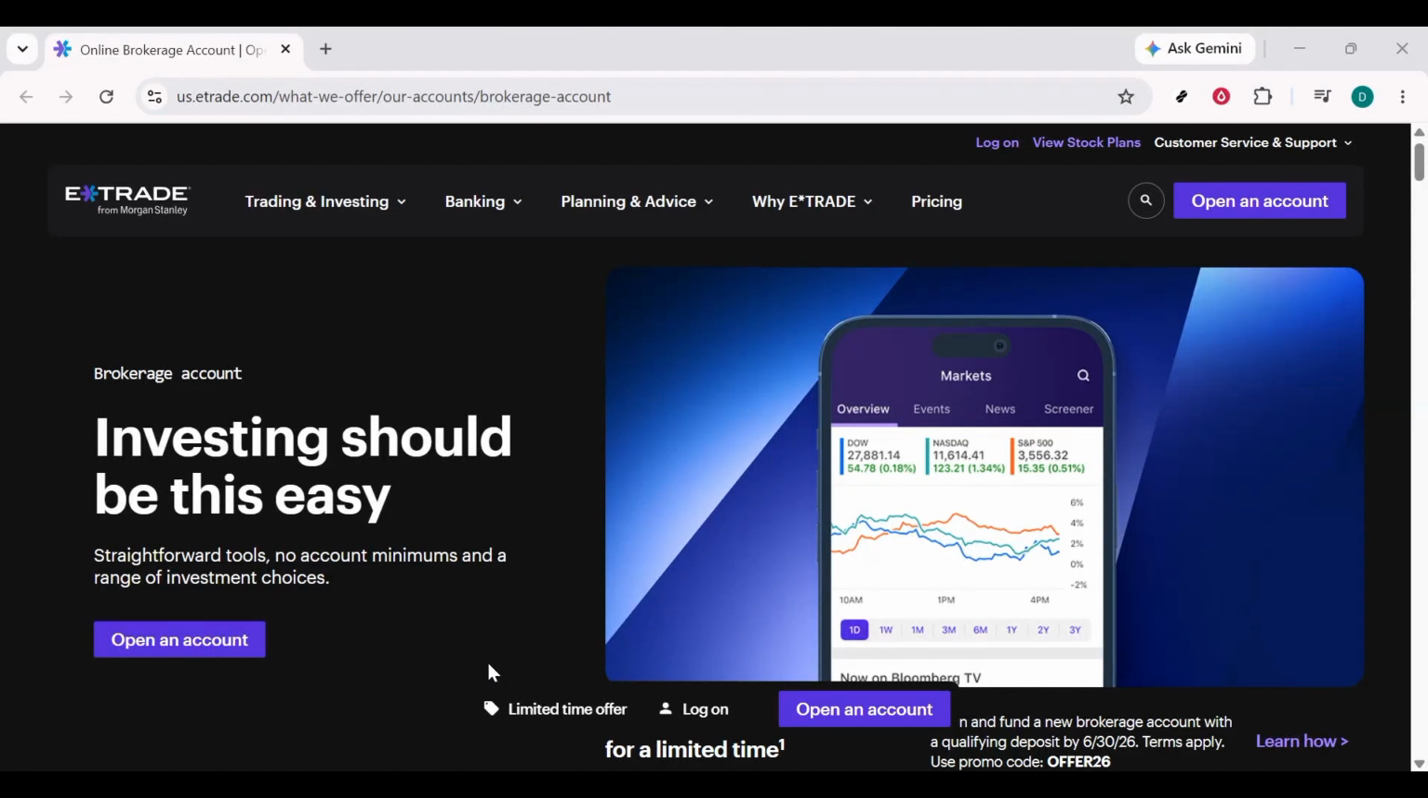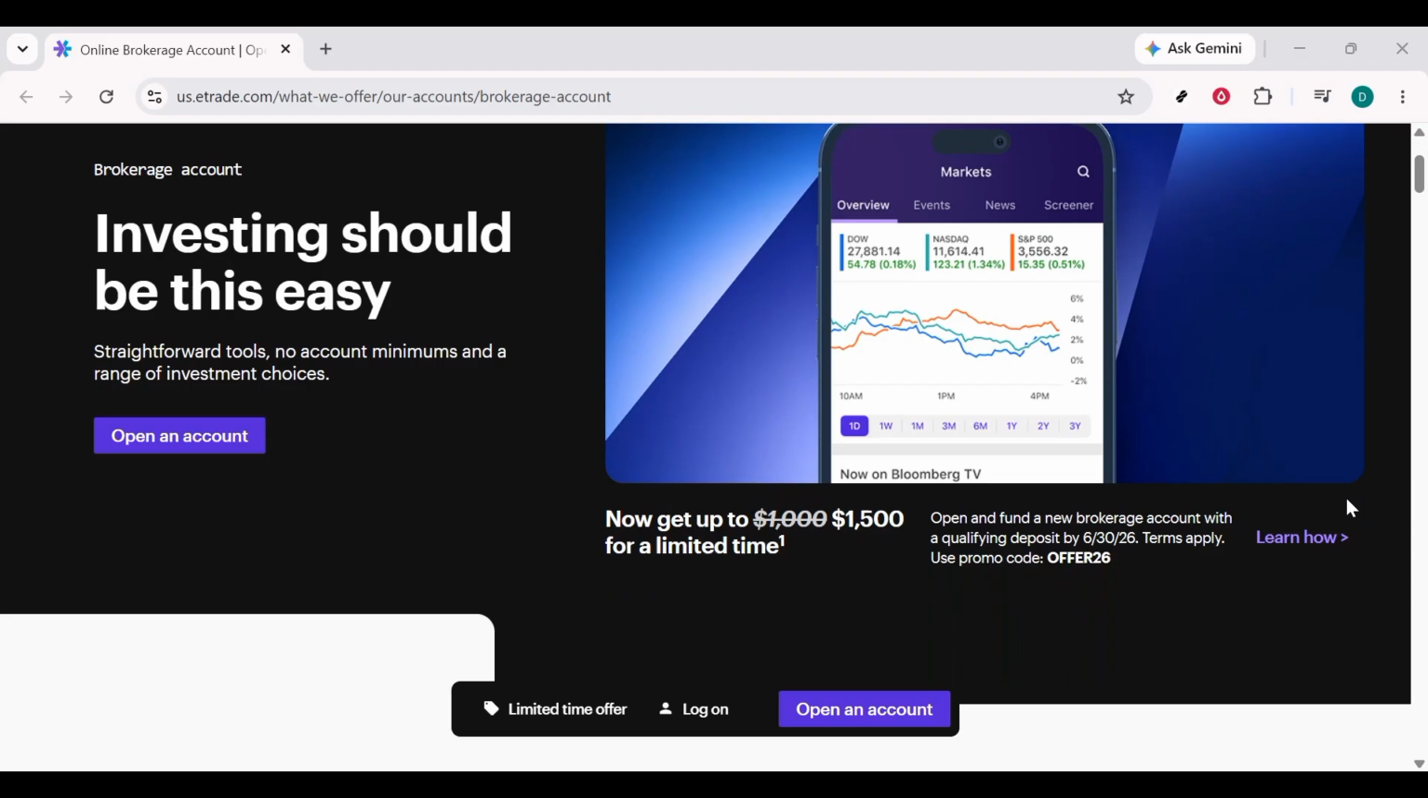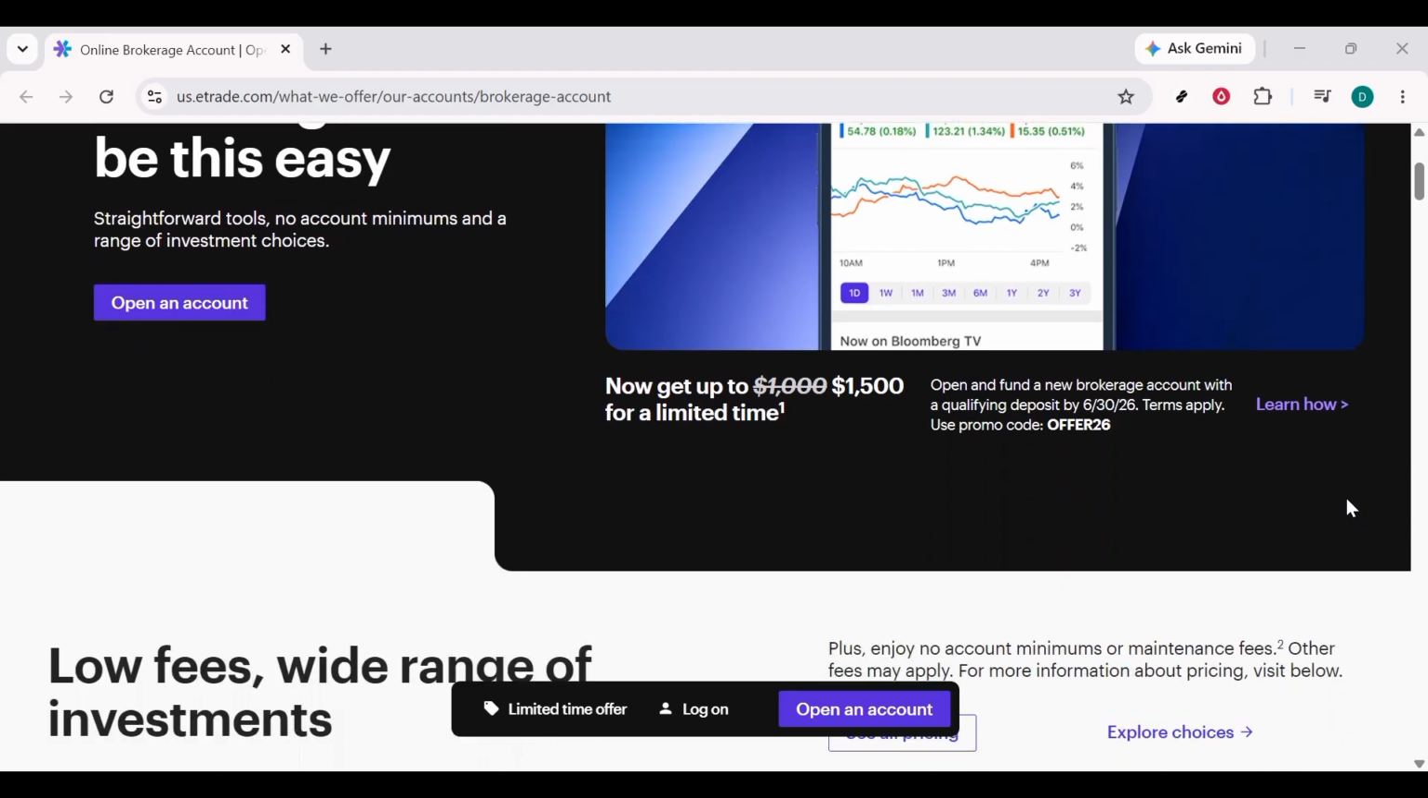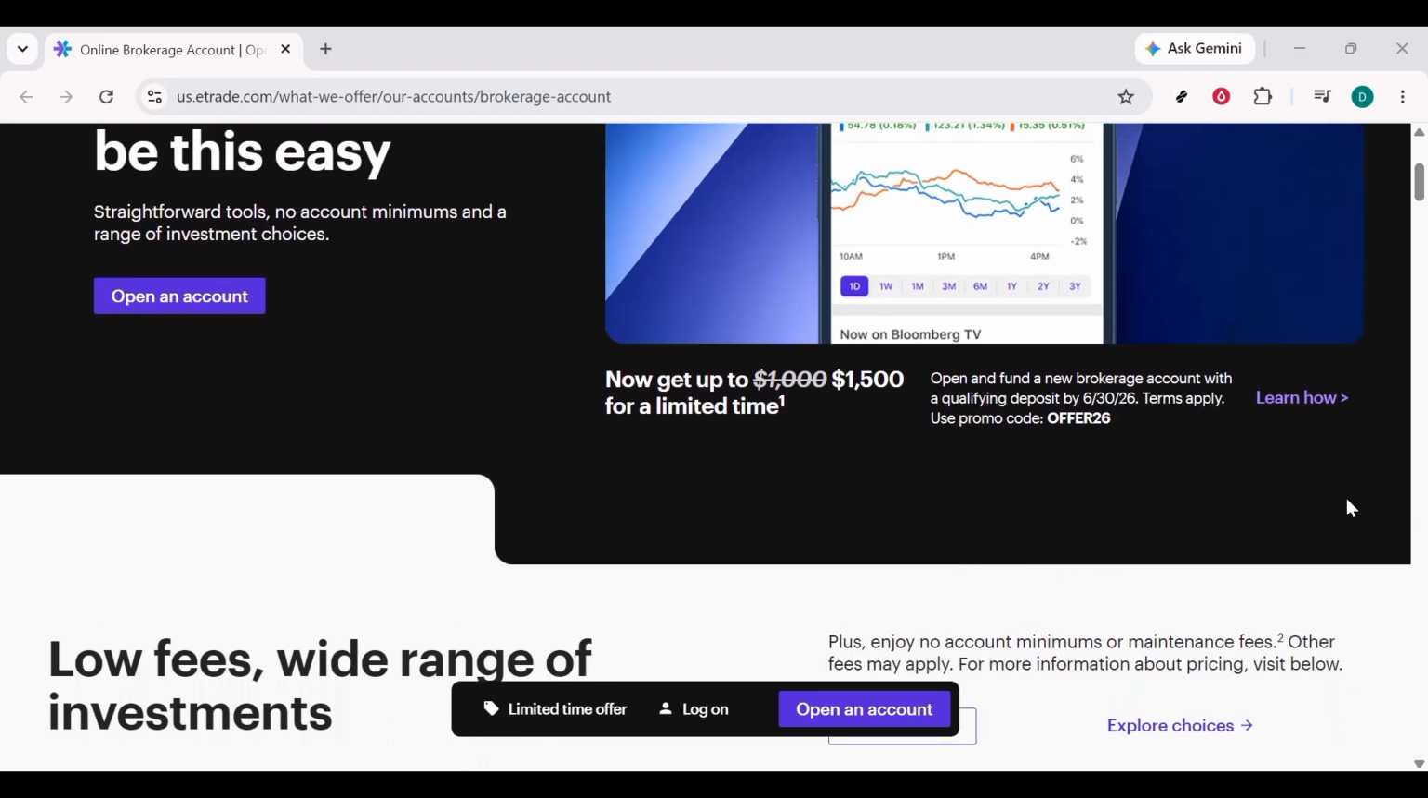In this quick tutorial, I'll show you exactly how to cancel auto transfers in Etrade. Whether you're using the website or the app, the process is straightforward. Let's dive right in. First, you'll need to log in to your Etrade account. You can do this through their website or by using the app on your mobile device.